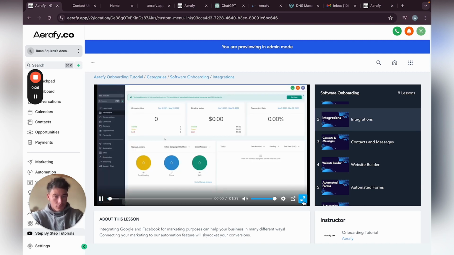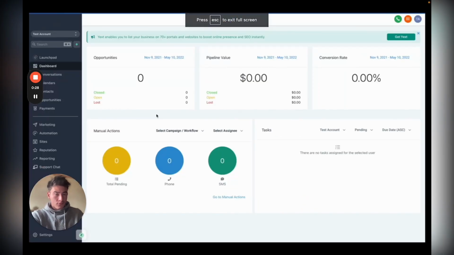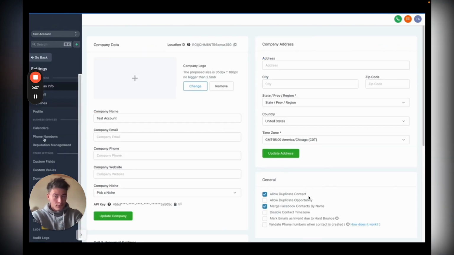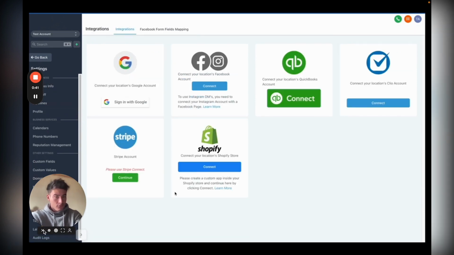Welcome to the second video of the onboarding tutorial, where in this video we're actually going to be covering integrations again, but not the integrations we covered in the Launchpad area. This time we're going to head down to the settings area, where we will head down again over to the integrations tab on the bottom left-hand corner. As you can see here, we have similar integrations to what you did in the Launchpad area, but now we have them more in depth.